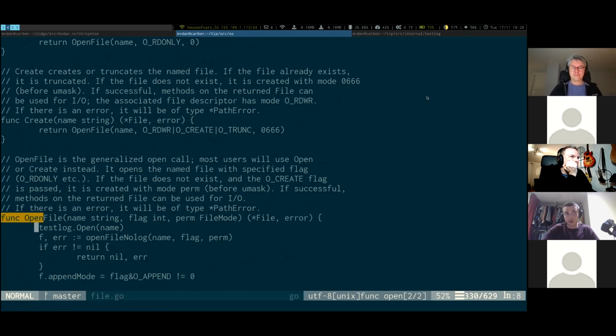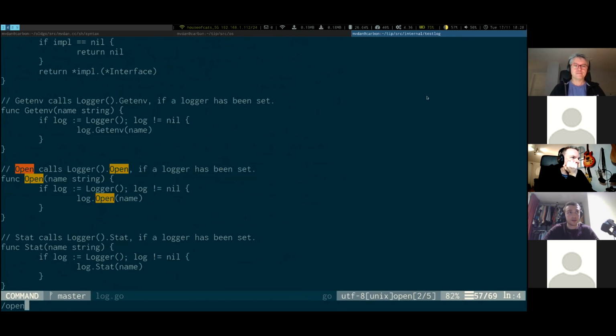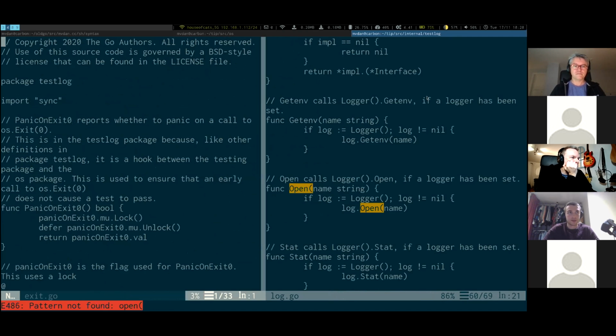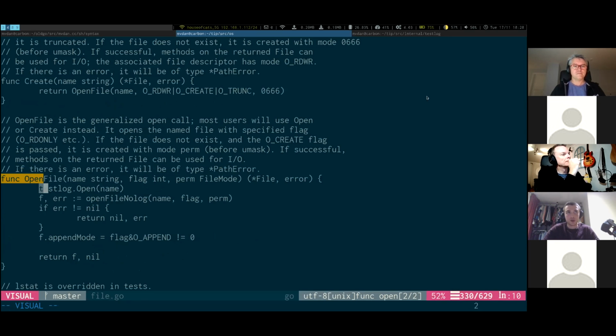If you look at the source of open file, the first line looks very weird. It says testlog.open. And testlog.open says, do I have a logger? Then log that I'm opening. And again, that doesn't make a lot of sense, but oh, this is implemented in a different package. So roughly what this does is when you run a bunch of tests, this call to testlog.open tells the testing package, hey, I'm opening this file. And then that file is included into the hash of the inputs. It's included into the list of inputs, basically.